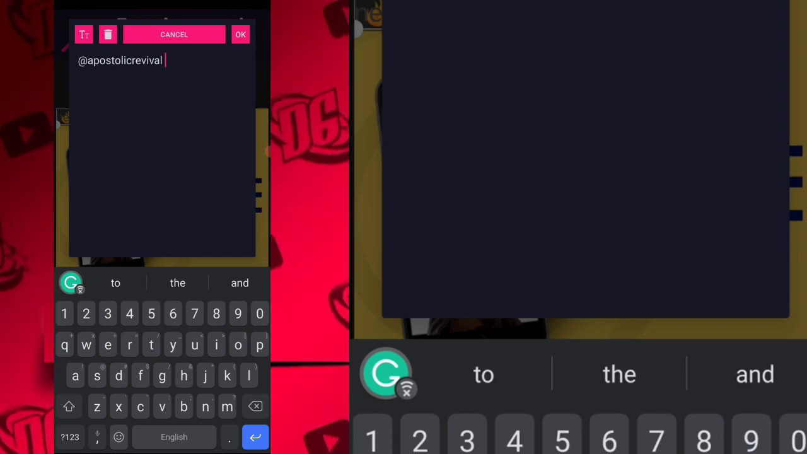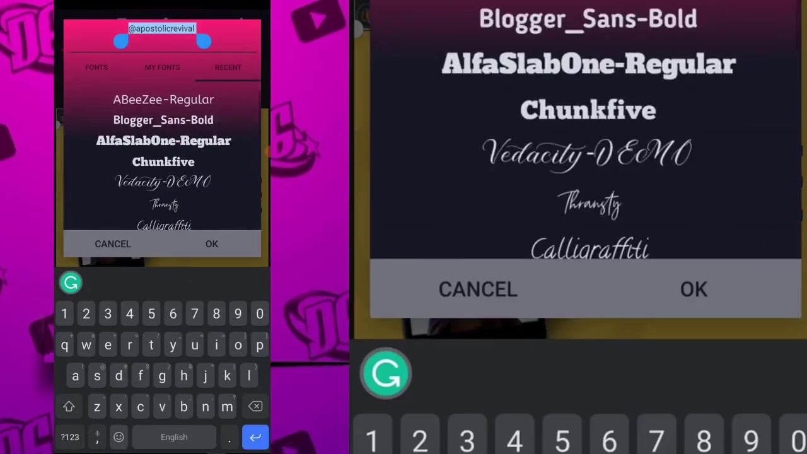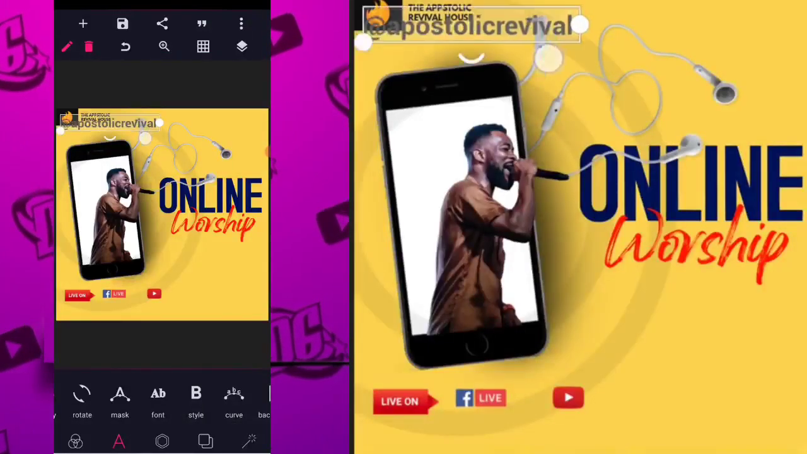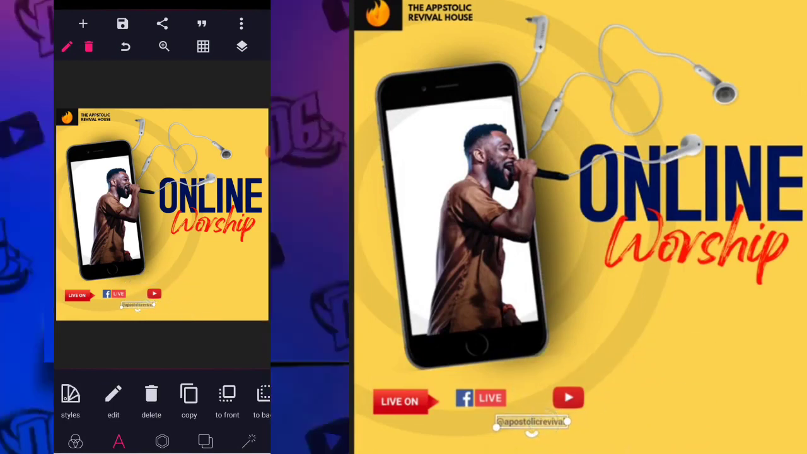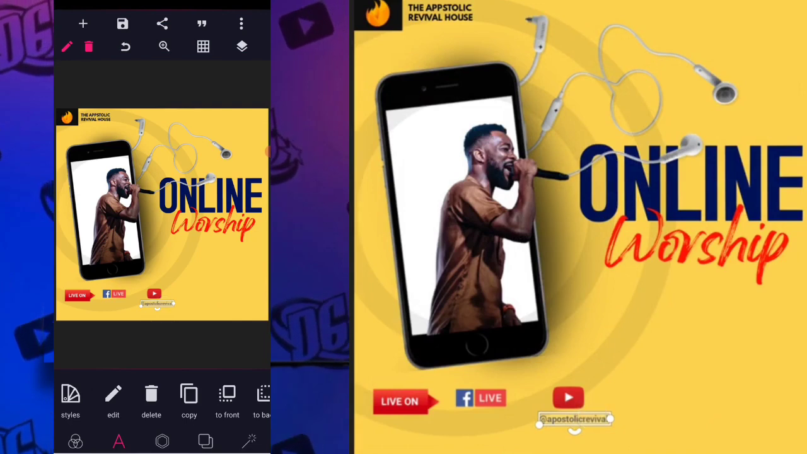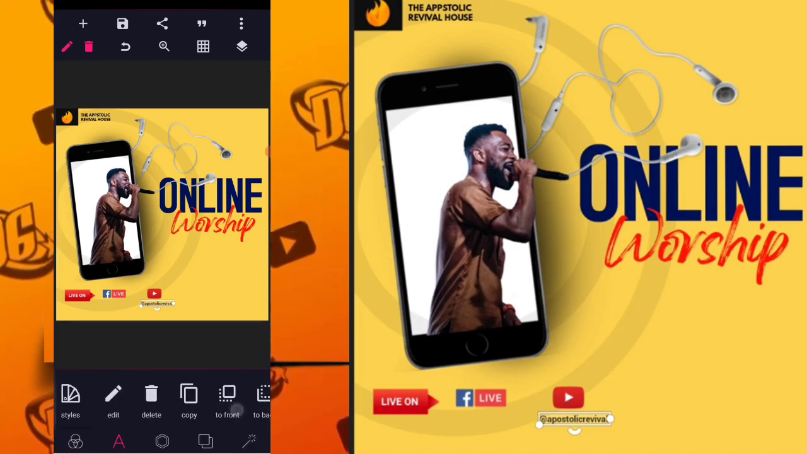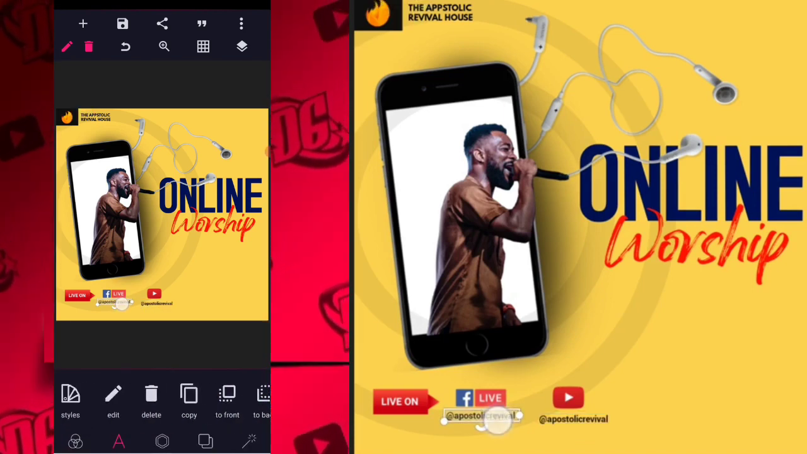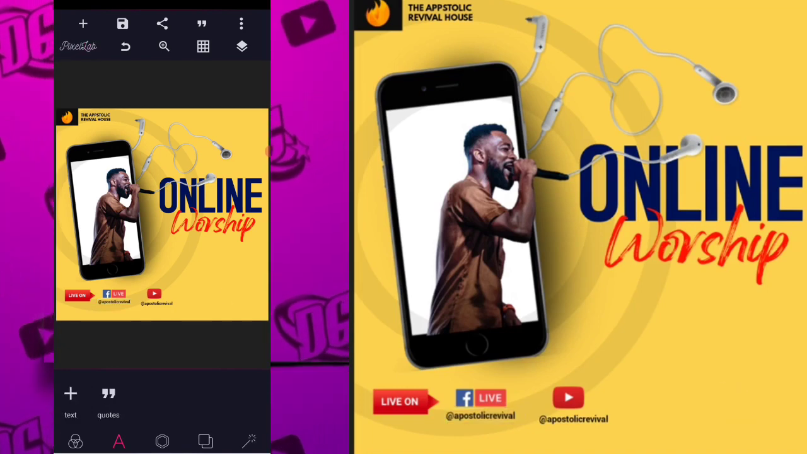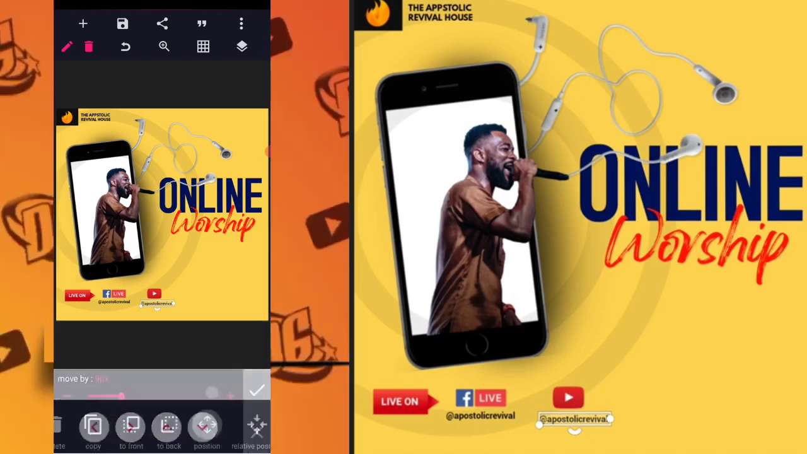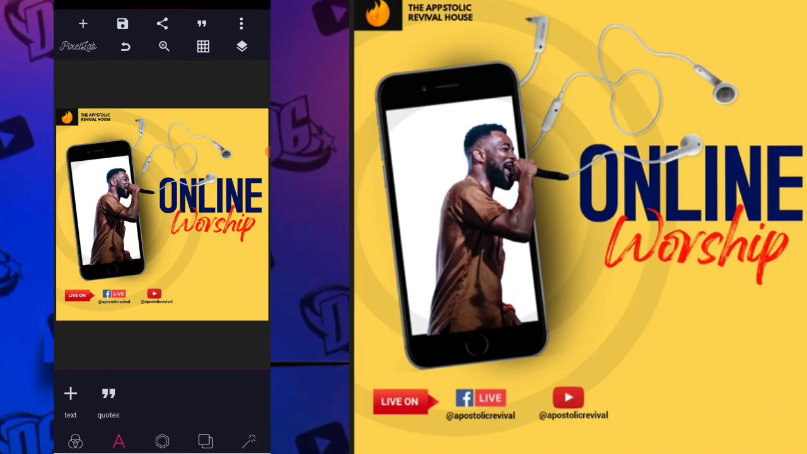apostolic revival. So now we are going to use a Roboto font, which we are going to reduce. Then we have Roboto font here. Then we go to the font color, we bold it. We are going to copy, we position that here too. But it has to be accurate. So which means we are going to shift this one up small. So everything should be accurate.